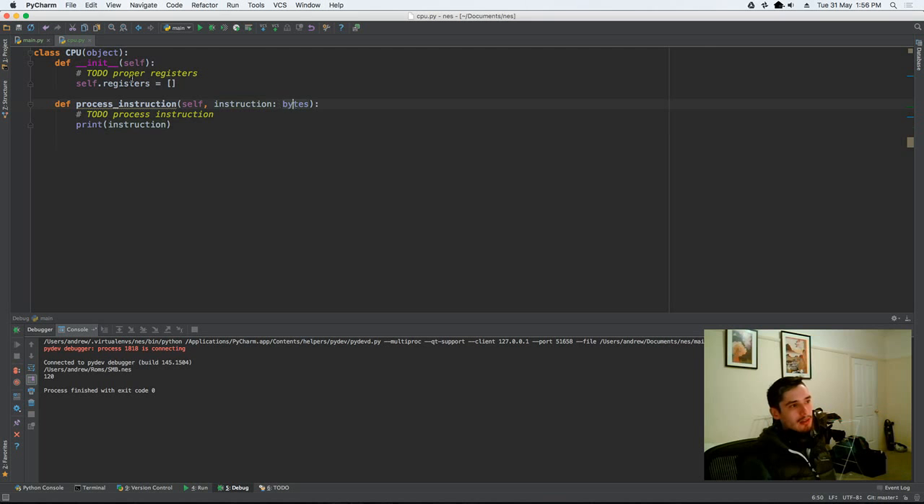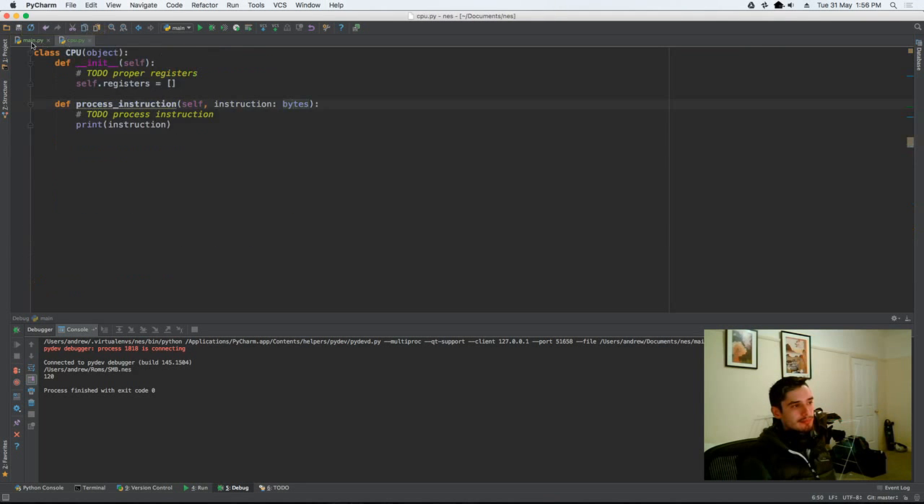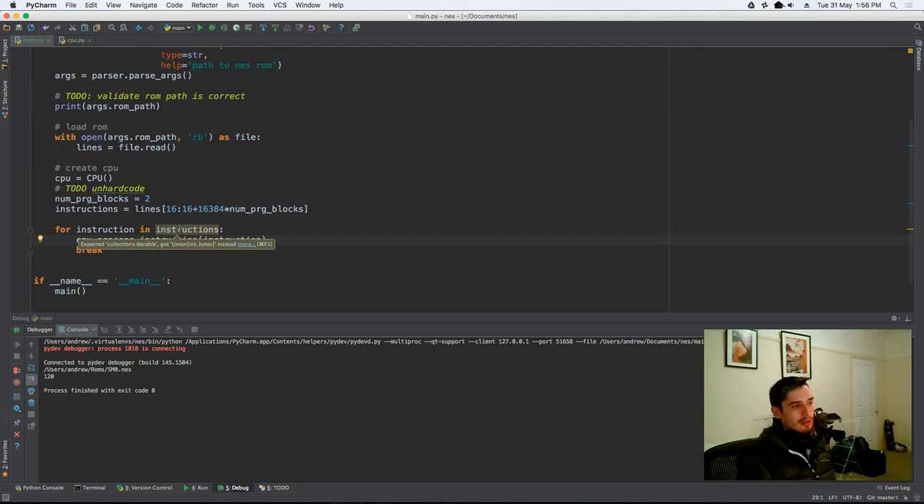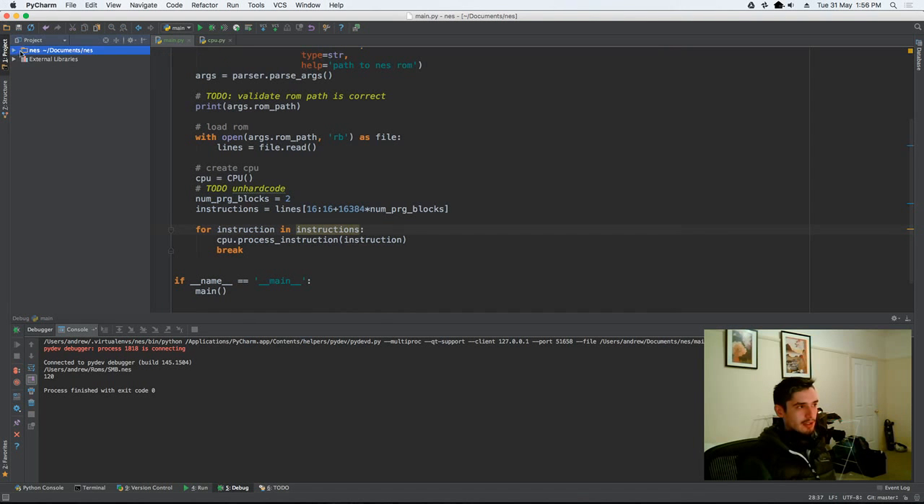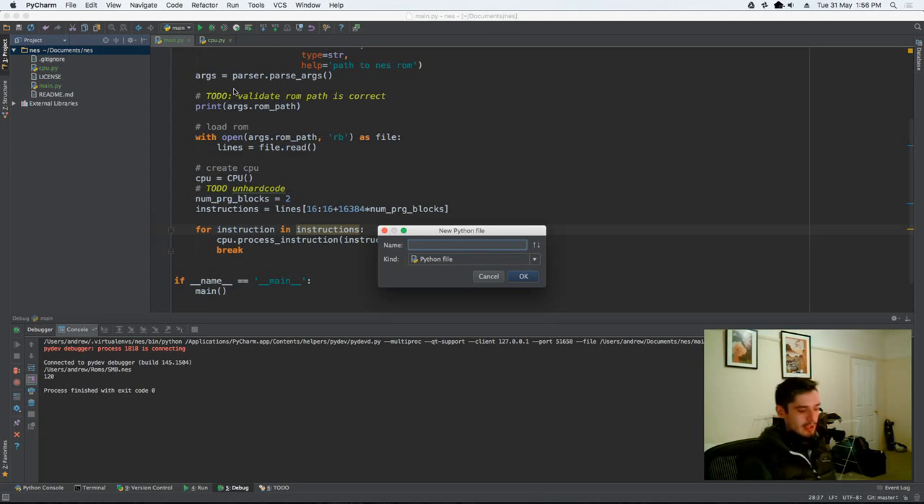Now, bytes. Yeah, expected an iterable. Bytes are weird. I don't know. Cool. We're actually passing in an int, technically, but let's just create a class where we can store instructions.